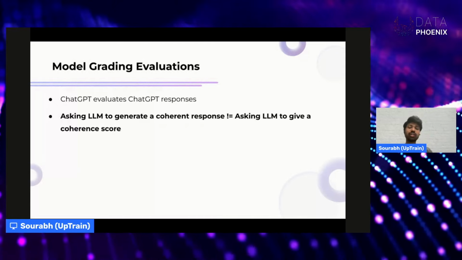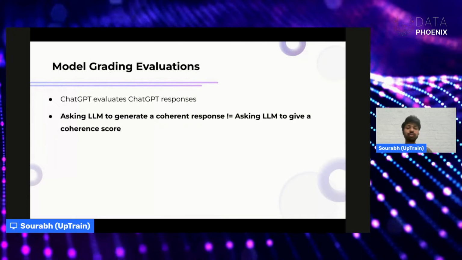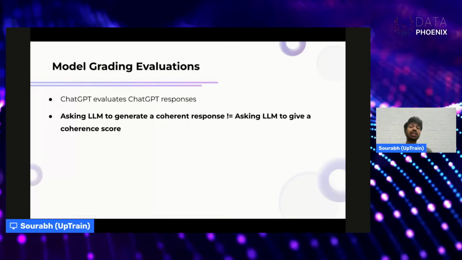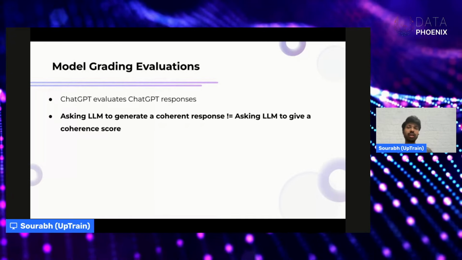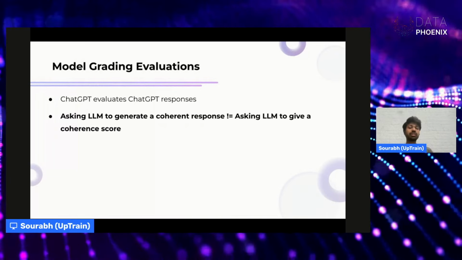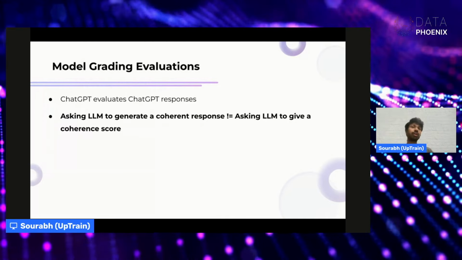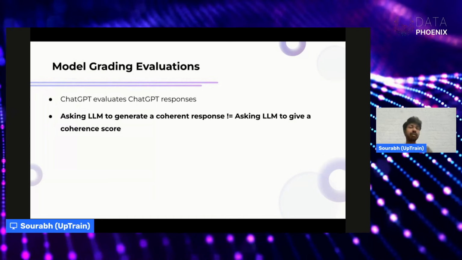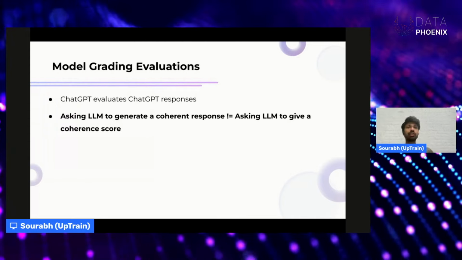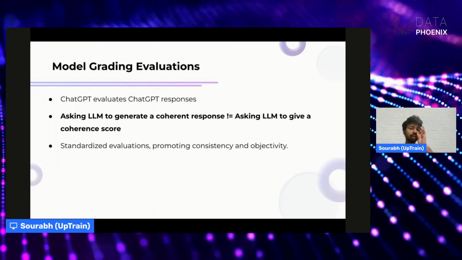So an interesting observation here is that asking an LLM to generate a coherent response is not the same as asking an LLM to give a coherence score. If an LLM is not generating a coherent response for a certain query, it might still be able to give a very high quality coherence score, which you can use to evaluate your models and get quantitative metrics for different dimensions such as politeness, coherence, fluency, and so on.